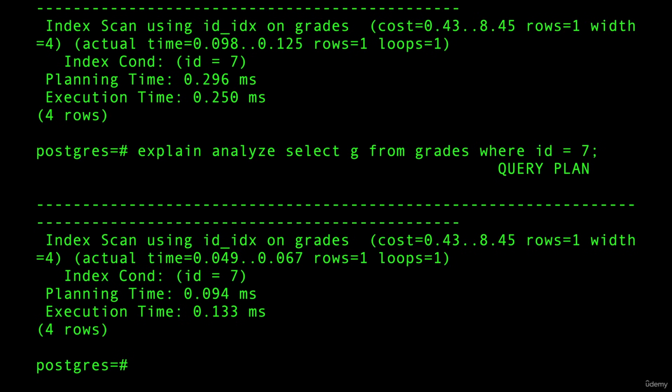This is a very useful thing, guys. That's it for me today. That was the sequential scan, index scan, and index only scan.